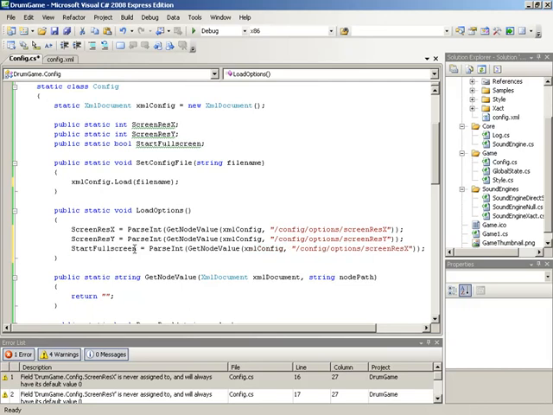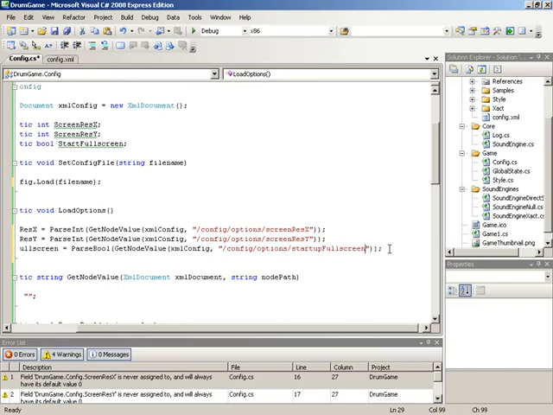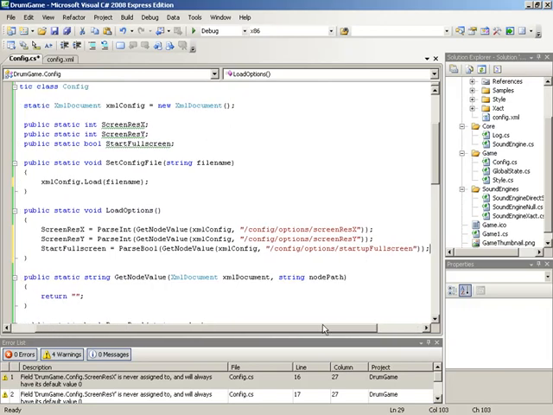And we'll just drop that in with IntelliSense. Startup full screen is a boolean, so whatever value we end up getting back, we're going to parse to a bool. And the target node we're looking at in this case is startup full screen. And that should take care of our final call.